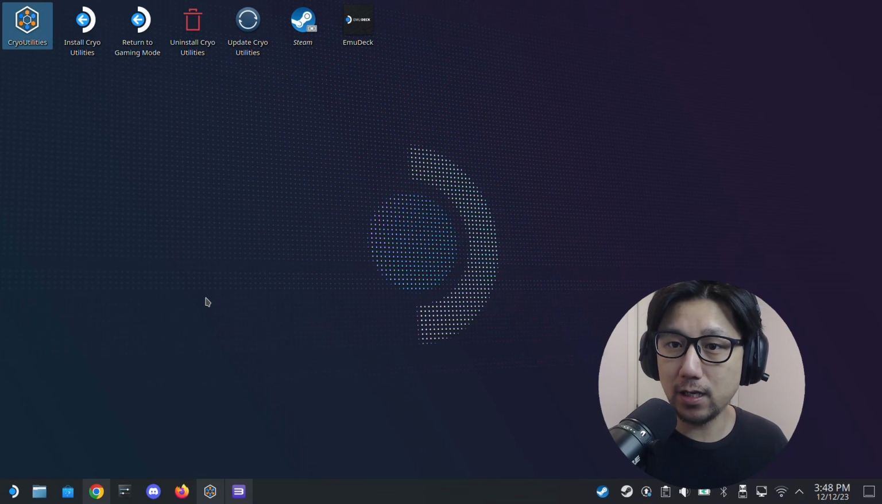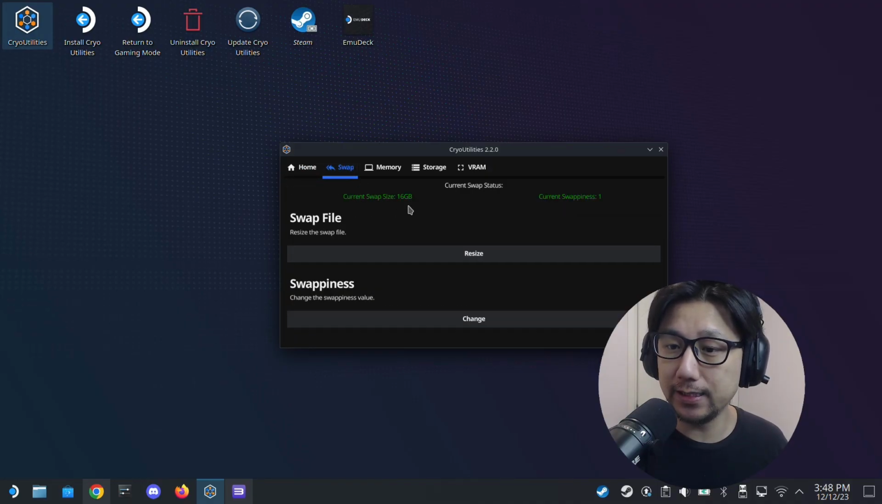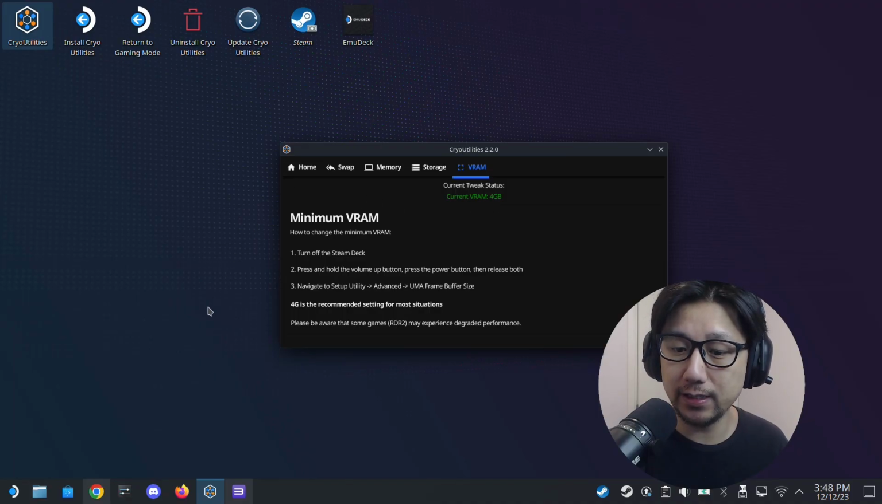Okay, so back on my Steam Deck's desktop mode. First thing, make sure you've got CryoUtilities installed, and I've got it on recommended settings. You can see I've got it on recommended settings, and the VRAM is set to 4 GB. I don't think that really matters, because RPCS3 focuses more on the CPU side of things. But that's just my current settings.